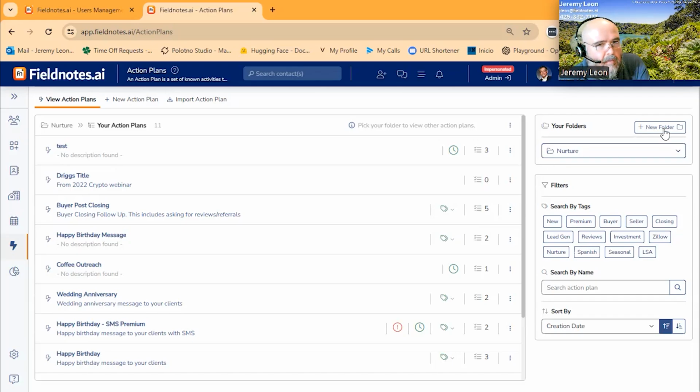I mean, obviously, you can create all the folders you want to have your organization. You can view and you can create new action plans and you can import them, right? So that's just a real quick action plan library.